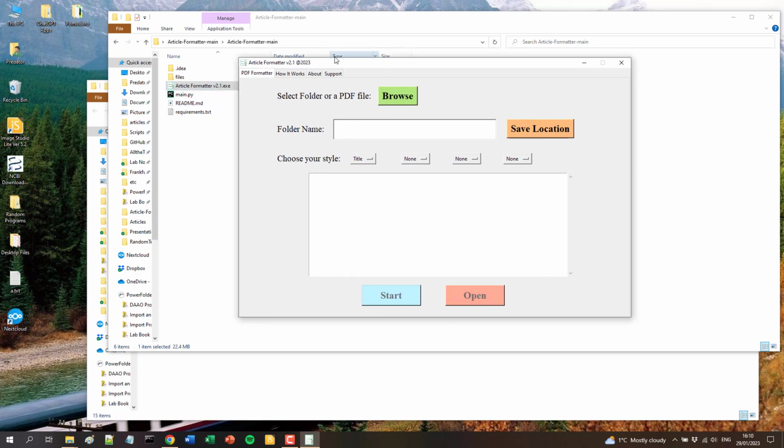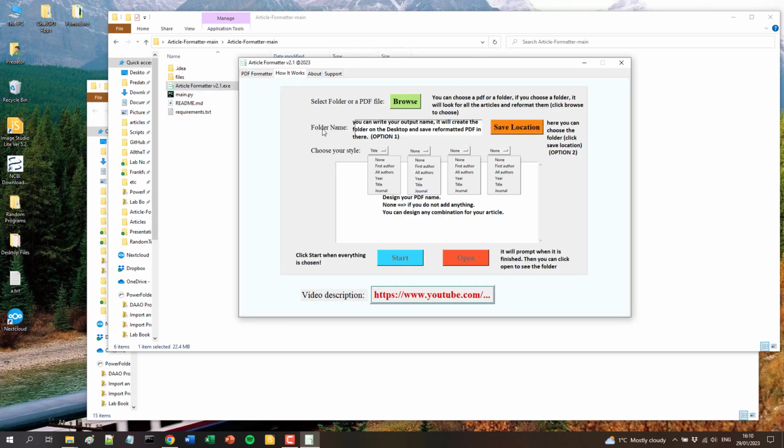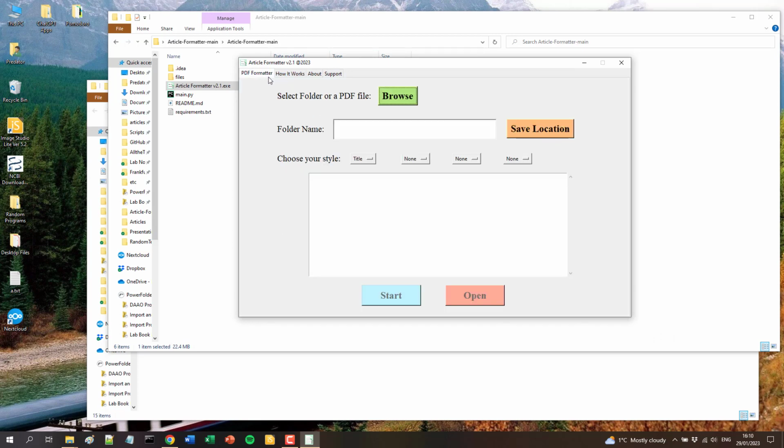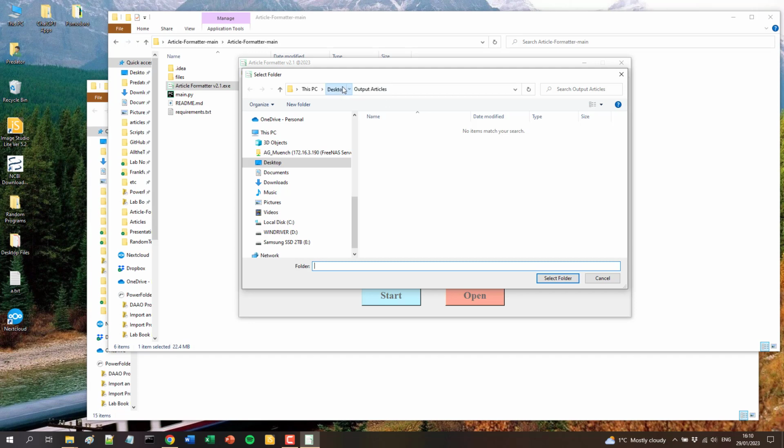The description is here, and I will upload the video file that you can rewatch if something is not clear. So basically, it asks for either a single PDF file or a folder, and you just need to browse, and then it will ask: single PDF file for yes, and whole folder for no. In this case, let's go with no.